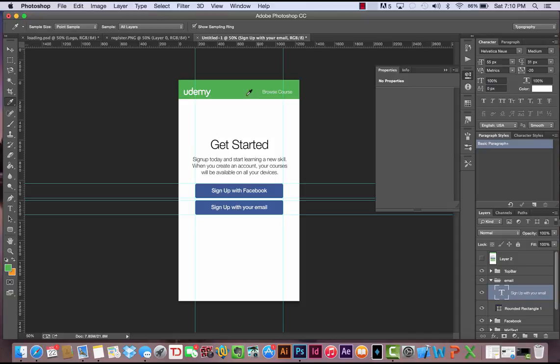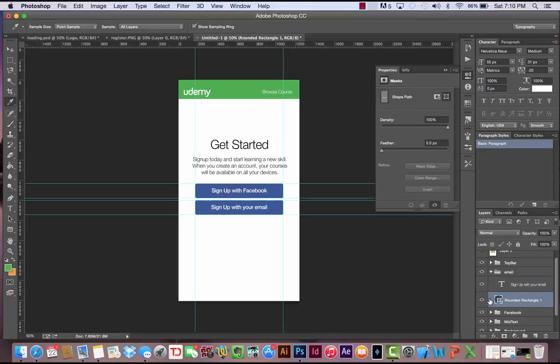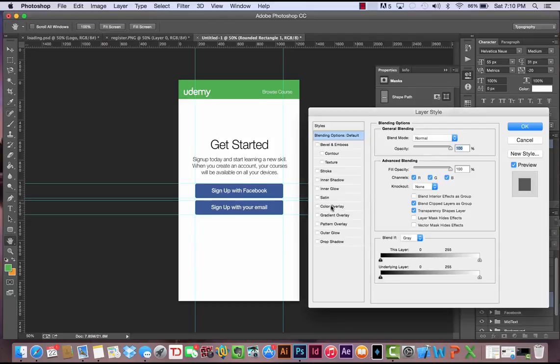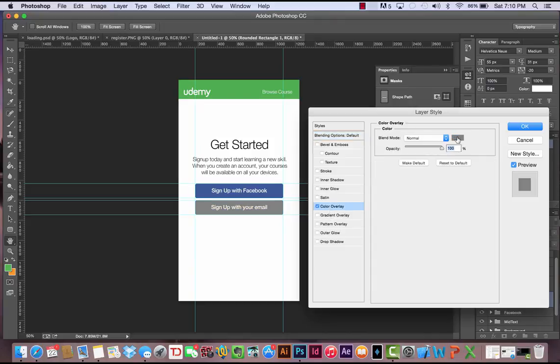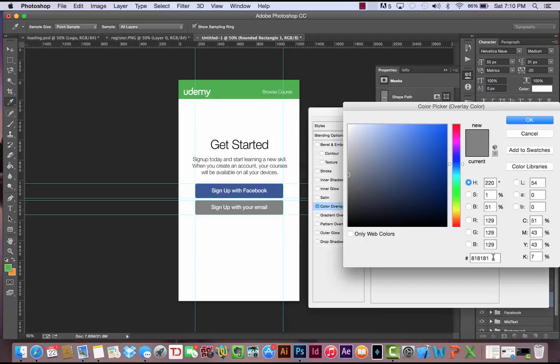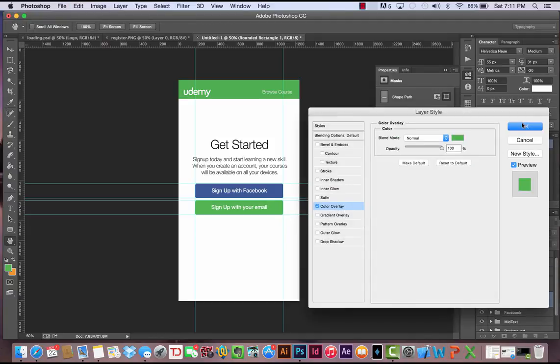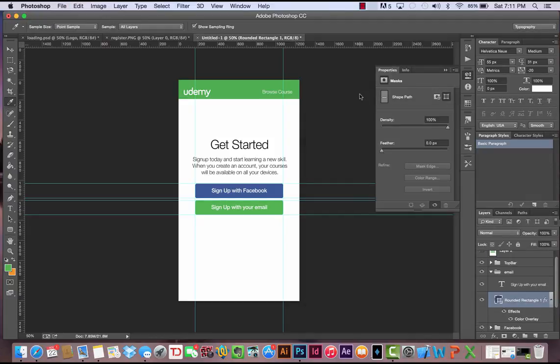Okay. And we'll come back in here and we can change the color of this by going to our rounded rectangle tool. And you can look at stuff by hiding it and see what the layer is. So we're going to come here, and this is the rounded rectangle tool. So let's double click it. We're going to come down to our style options and choose color overlay. Come up to blend mode and keep that normal. We're going to click the color and paste that color we just copied. And that's perfect. Now it's looking almost exactly like the actual Udemy register page.